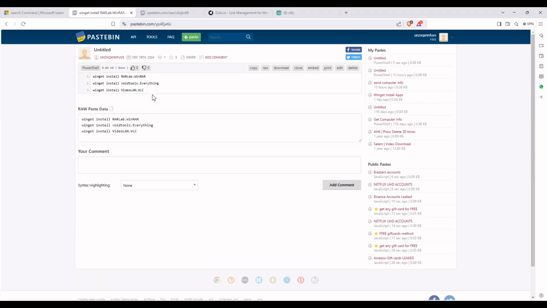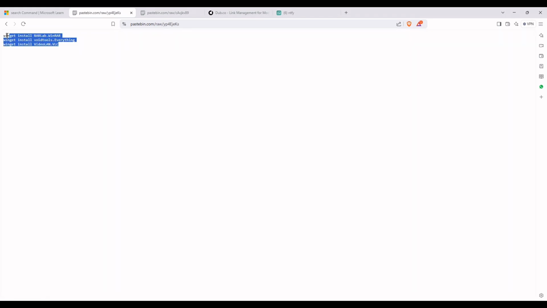Okay, so we need raw data. This IRM IEX syntax will be executing on the client PC. That syntax requires a raw input, a raw URL. You can see this is a normal web page. If you click on raw, you should get something like an online notepad with just the contents, nothing else. So we need this URL.